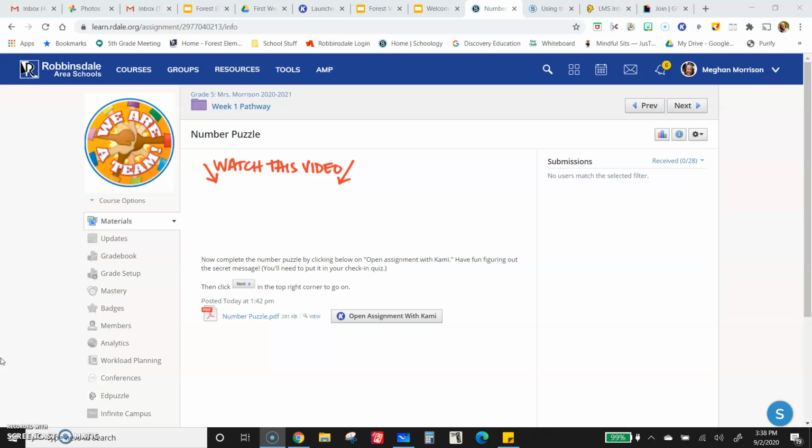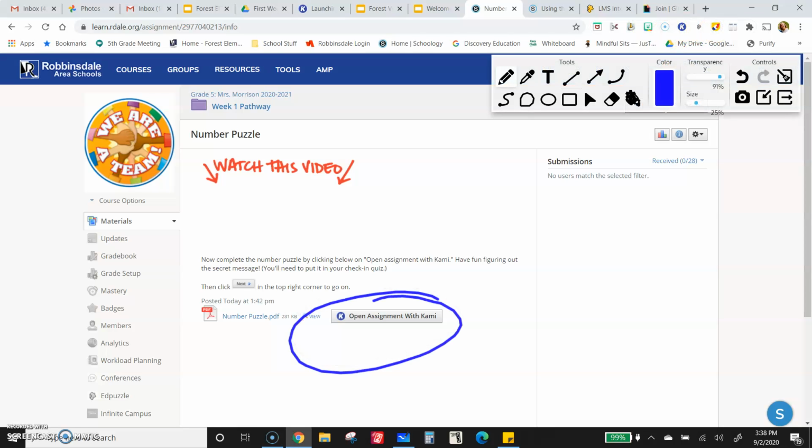So you're watching the video. Once you're done, you're going to go down and you'll click Open Assignment with Cami. It's very similar to the last assignment you did, but just to remind you, you're going to go down here and open the assignment with Cami.